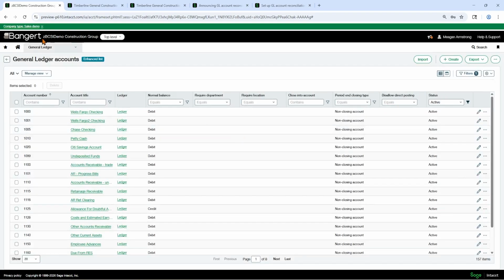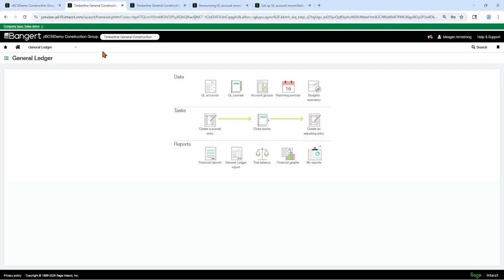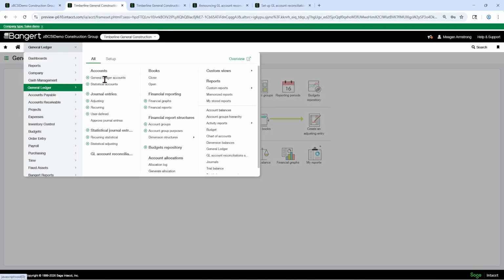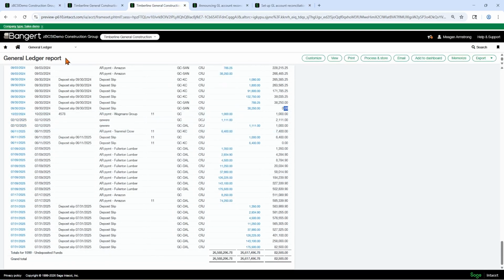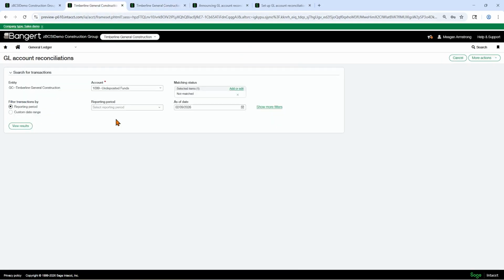Then you're typically going to want to do this at the entity level. So in General Ledger, we'll do Account Reconciliations. And I'm actually going to do my undeposited funds account because I'm having a hard time getting it to balance to zero. So I've run a general ledger here just to see when the last time I know it was zero. I know it's zero here in the end of June, but let's go back all the way to October 2024.